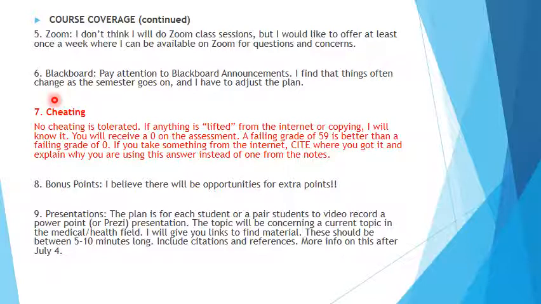Okay, cheating. Don't do it. It's not tolerated. If anything is lifted from the internet or you copy anything from another student, I will know it. I mean, I always know it. It's so easy to tell when somebody has lifted something from the internet. I'll just look and go, I know where they got that from, Wikipedia or whatever. Okay, don't do that.